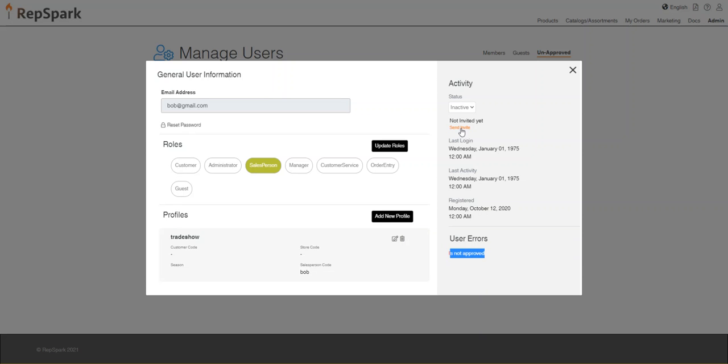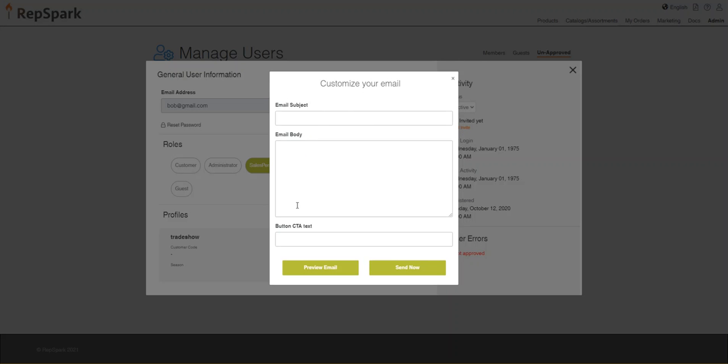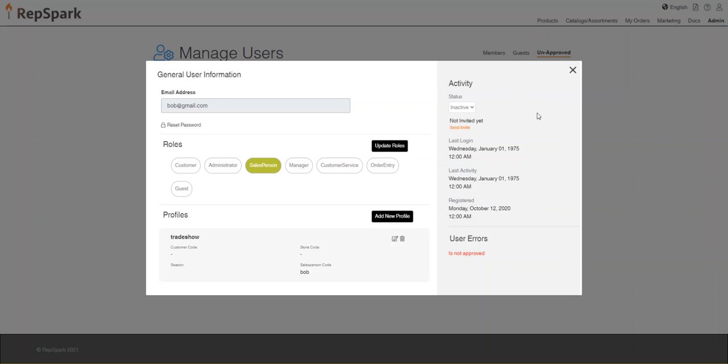And all we have to do is send the invite to Bob, fill out this little email template here, press send. Bob will receive an email. At that point, he can set his password, log in, and he'll be able to log into the site, view the products and assortments, and start working with his specific customers.